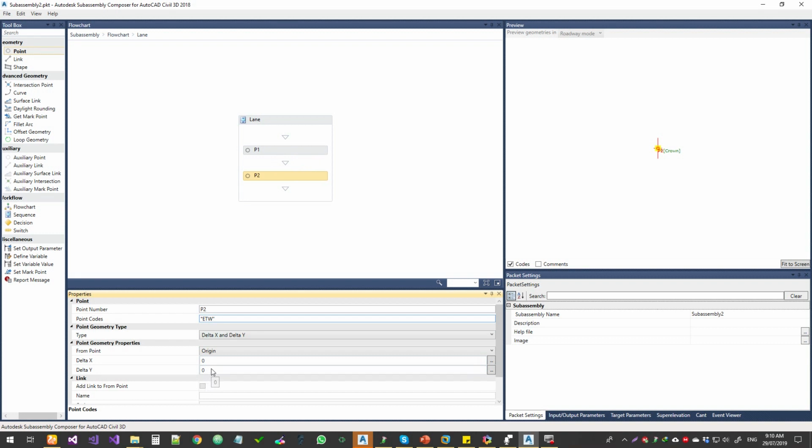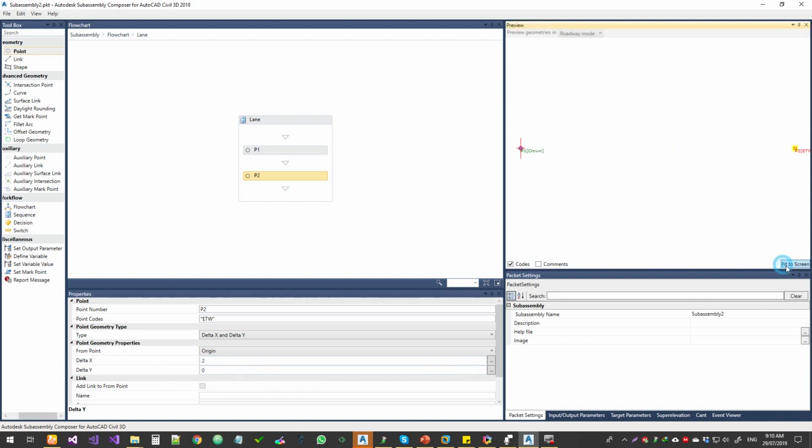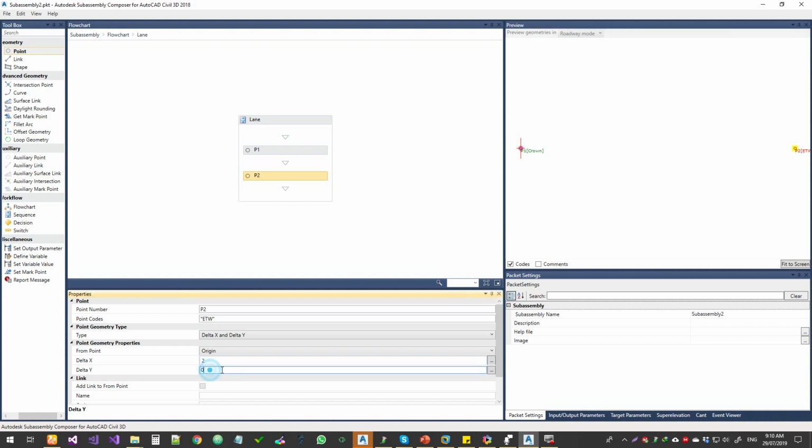So here I can choose it. Point two is actually traveling from the origin, which is P1, what we set as origin. For the X value, I'm going to set it as 2 meters. So let's fit it to the screen. You can see that's my crown, that is my P2. And for the Y value, I can say this is going to be 0.5, and then you can see the point moves up and down. If you want to specify a slope, let's say if it wants to come down, I can say a negative value, 0.02, and then it comes down.